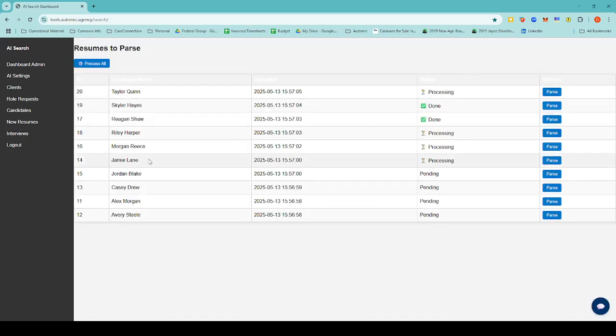Again, these can be batched, and we can do whatever we want there to suit the workflow and the timing of how we do those. It can be done overnight, or they can be done in real time.